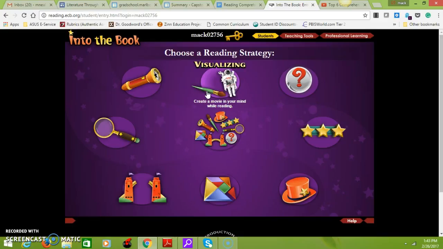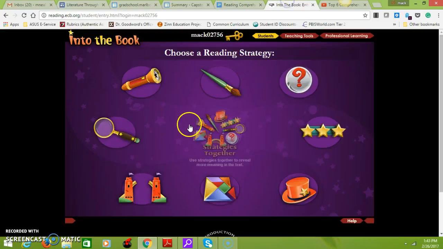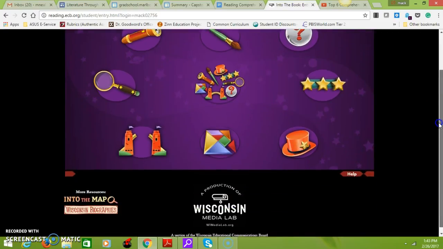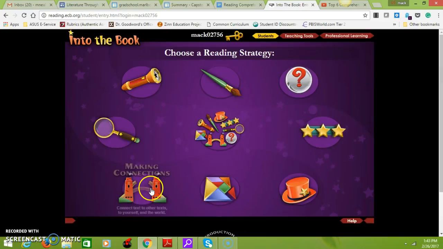When you are done, it'll take you to an area that has a document that you can print out. It's like a certificate to show that you completed it. And you will print that certificate out and you will turn it into me with your name on it so that I know that you participated in this activity. This is pretty fun. Get it started, see how it goes, and we'll talk about it more tomorrow.